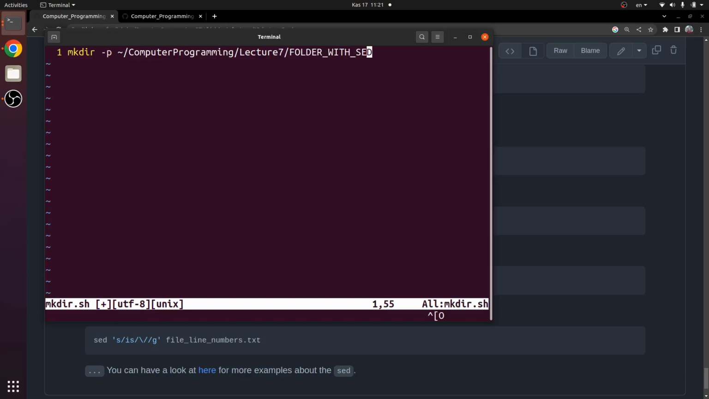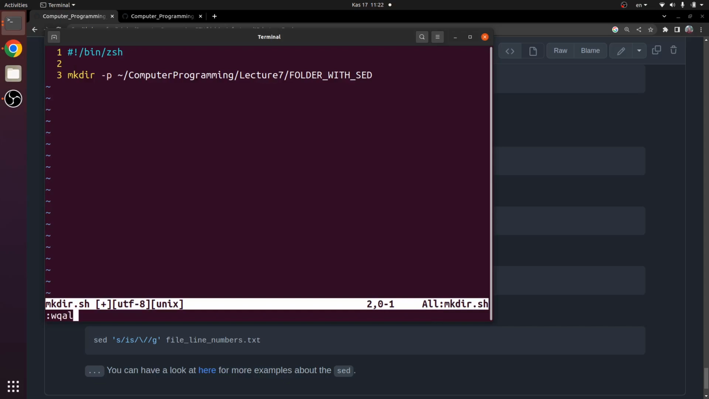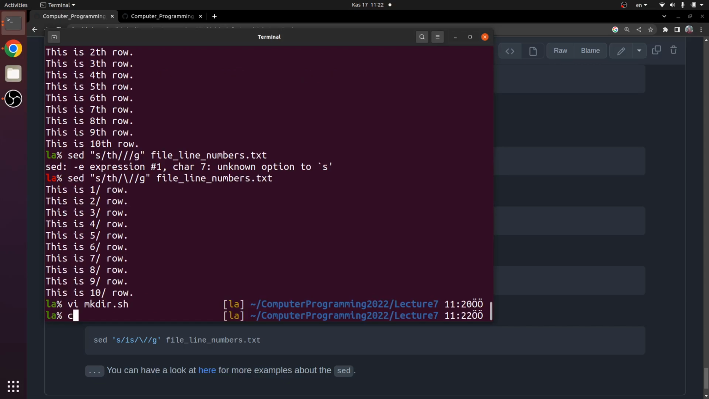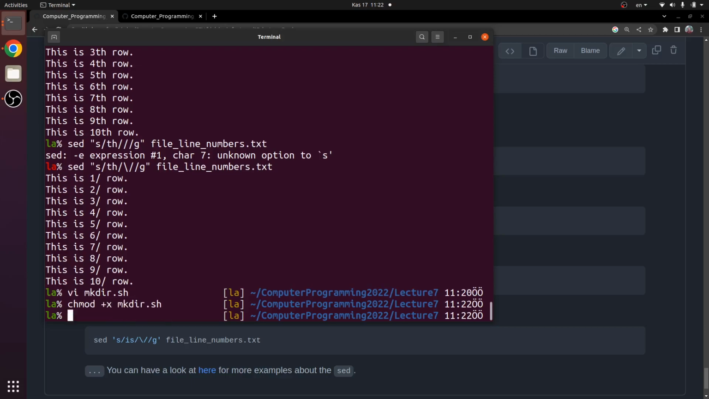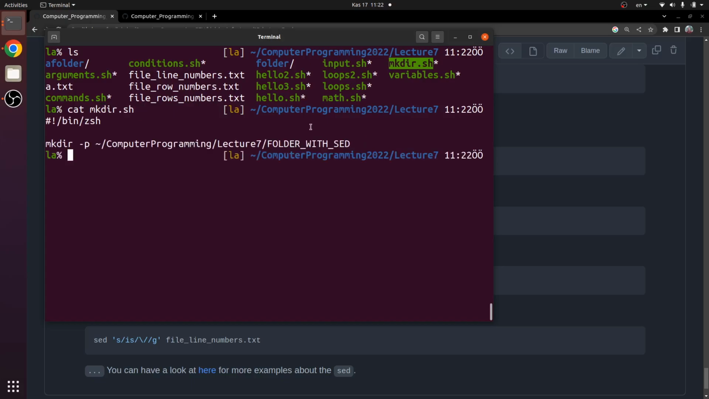Now put your first line here, bin zsh shell, and then save this file. Use chmod +x to make this mkdir.sh executable. It is here now. Cat this mkdir.sh, it is now here. When we use this mkdir.sh, it will make a folder with the name of folder with sed.